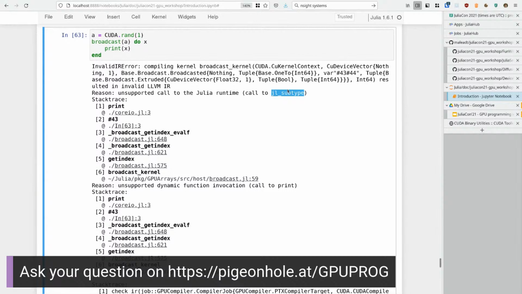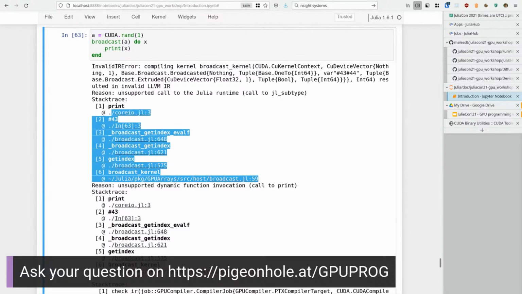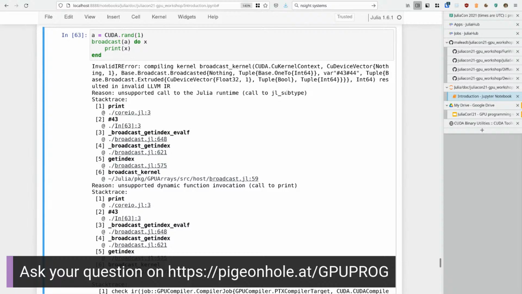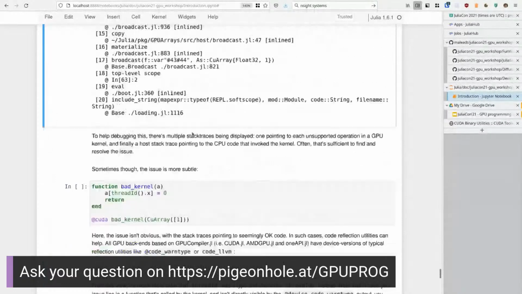So in this case, this will typically surface as a runtime call that's not supported, with an accompanying backtrace that shows you which function resulted in this call to a runtime function. And the print function is immediately clear from that. Sometimes it's not as clear though.